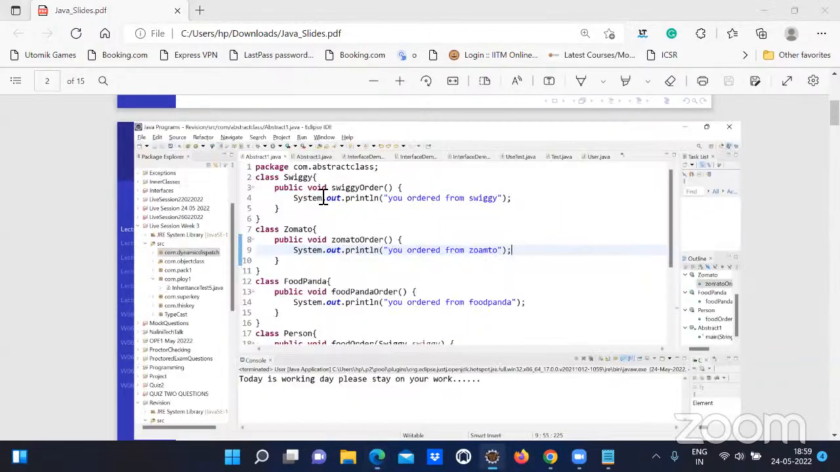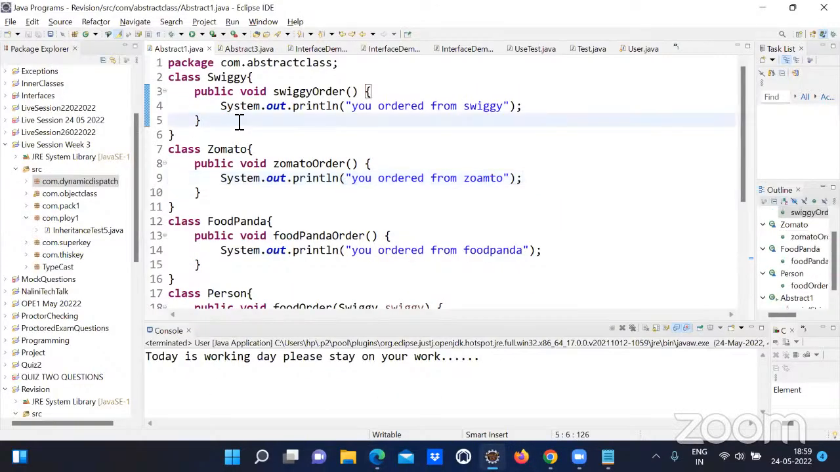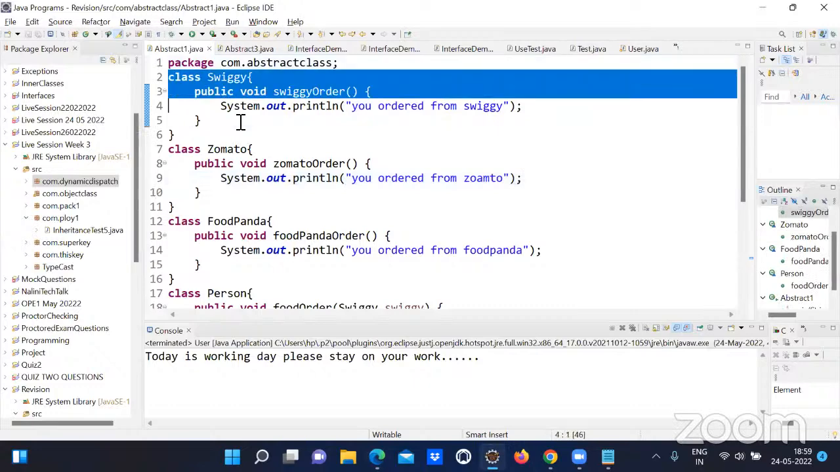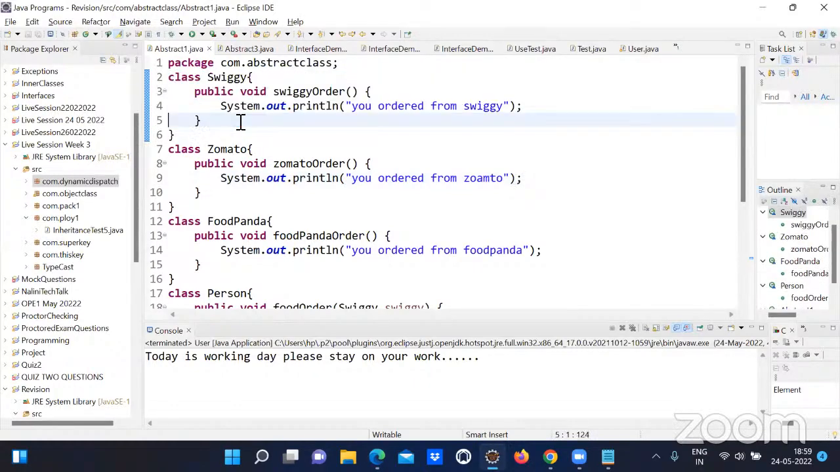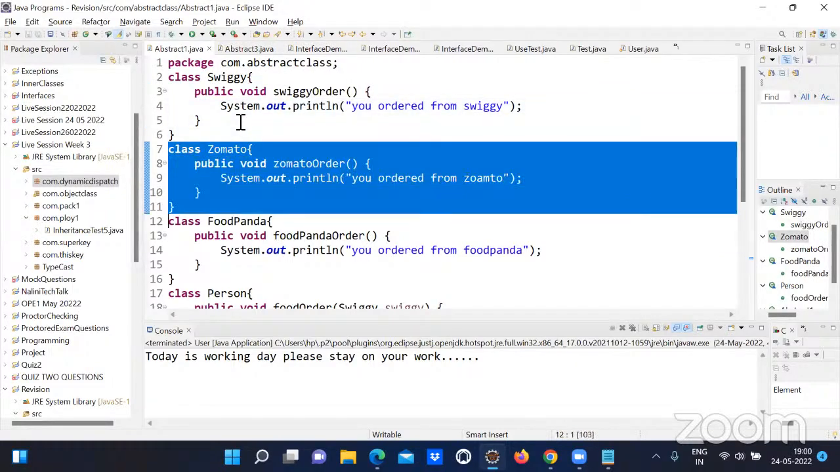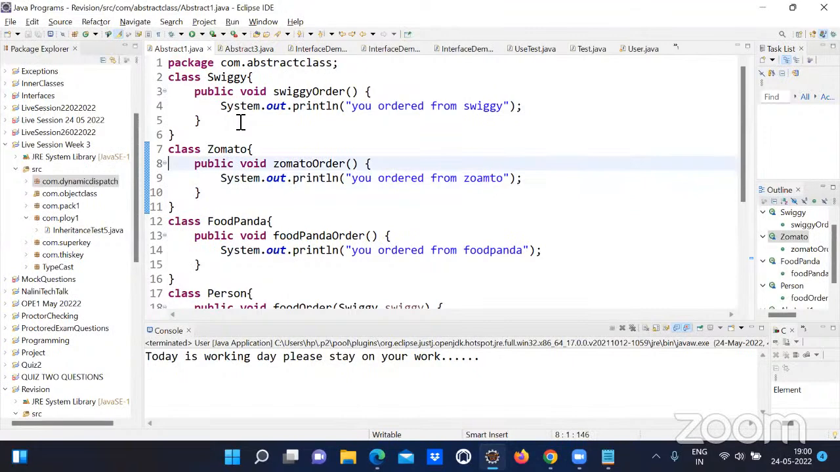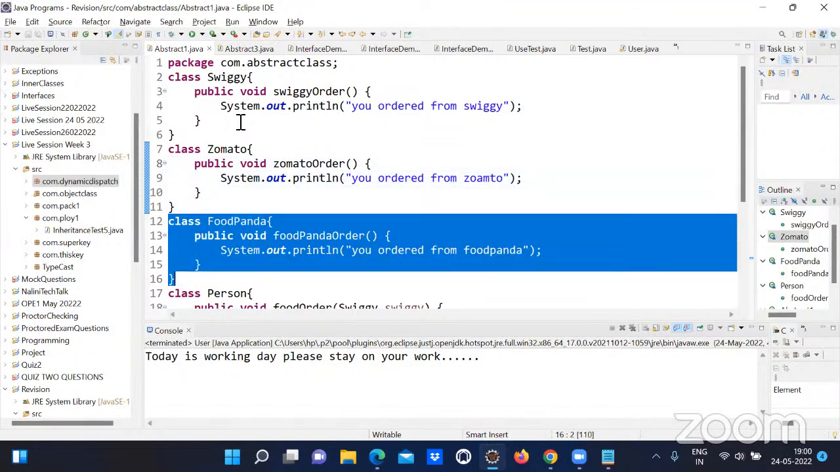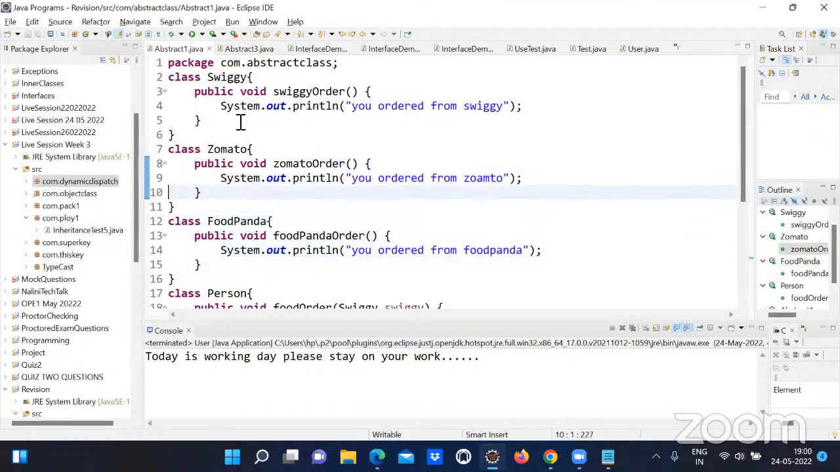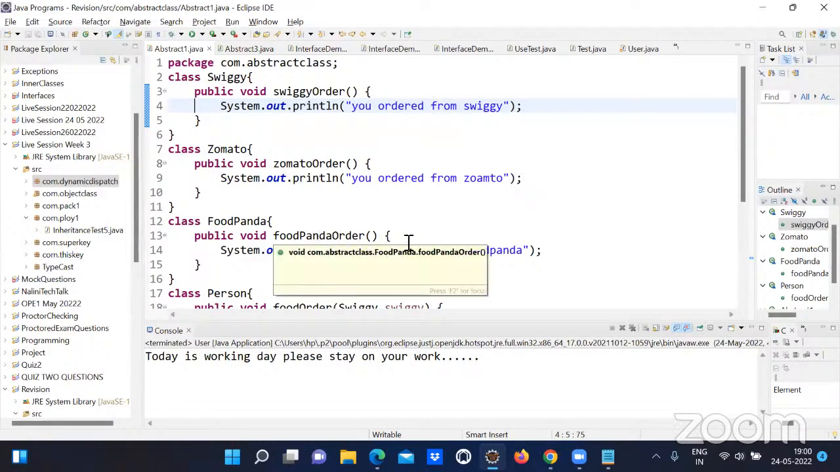Now see, this is my example. Here is class Swiggy, and the method is Swiggy order, which prints that you ordered from Swiggy. The second class is Zomato, and the third one is Food Panda. Every class has its own method: Swiggy order, Zomato order, Food Panda order.